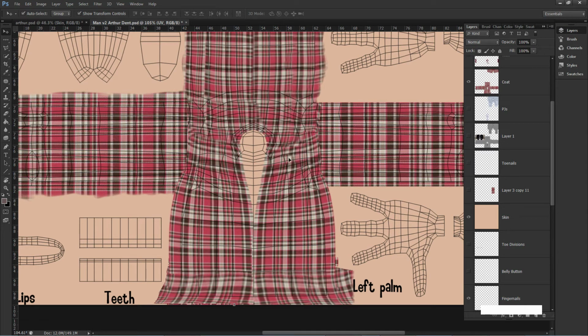There's a bit. I wouldn't actually use this on an actual animation because, as you see, the seams are all over the place.